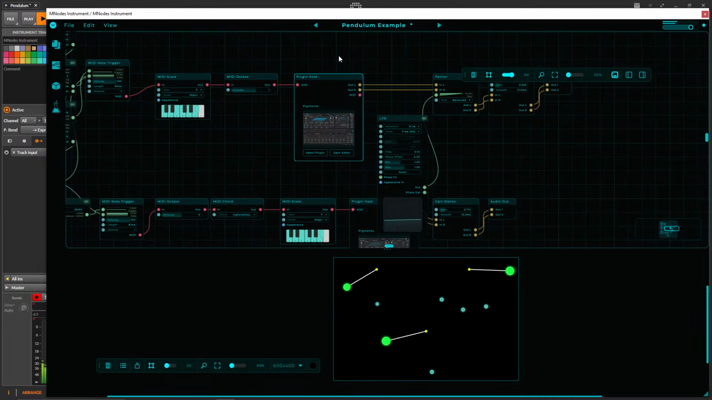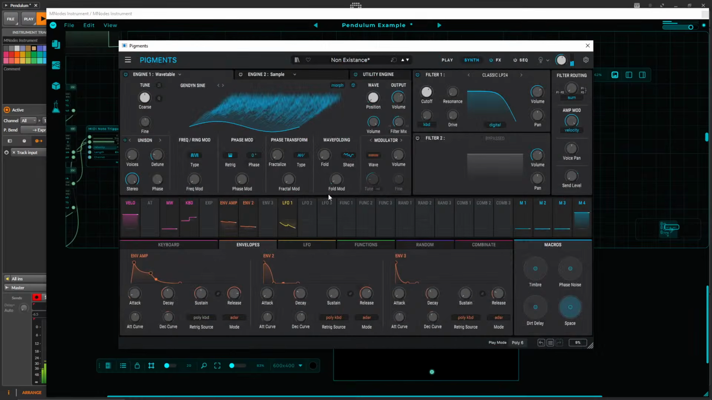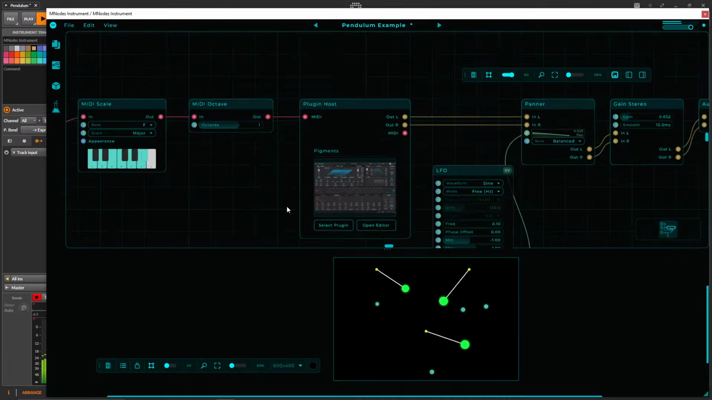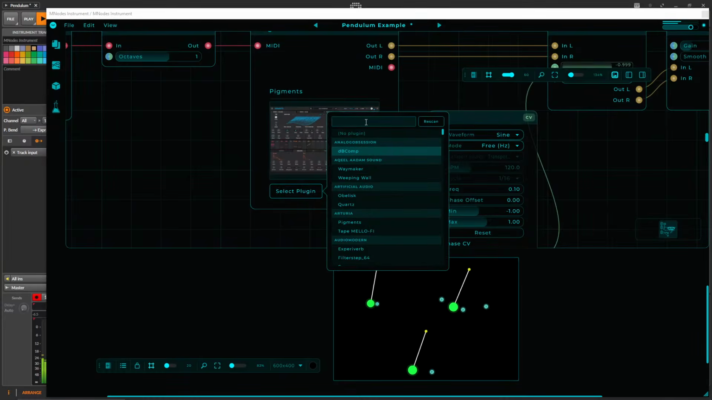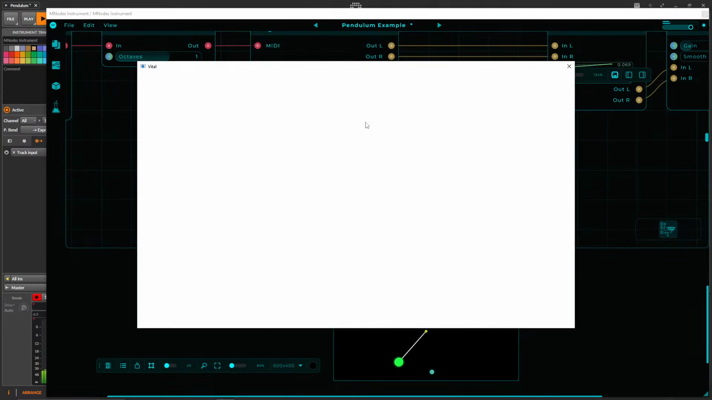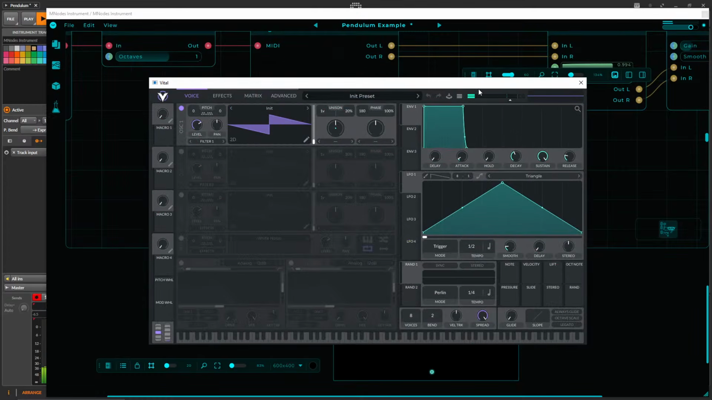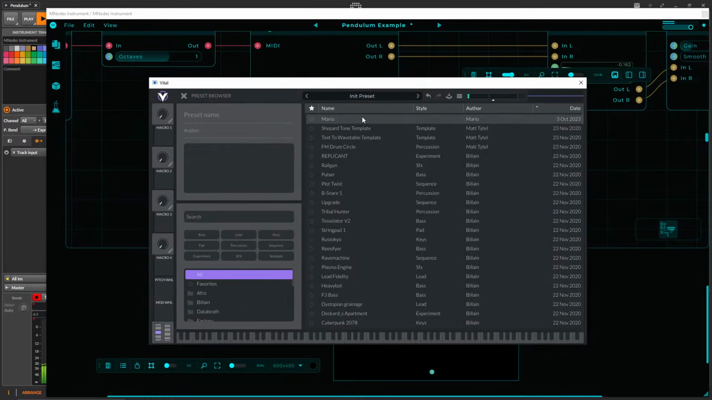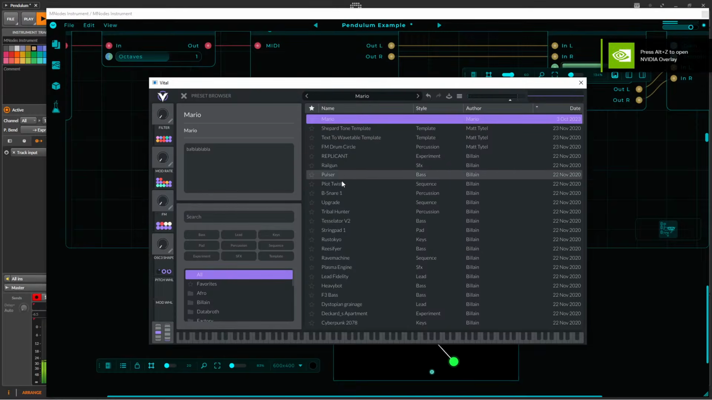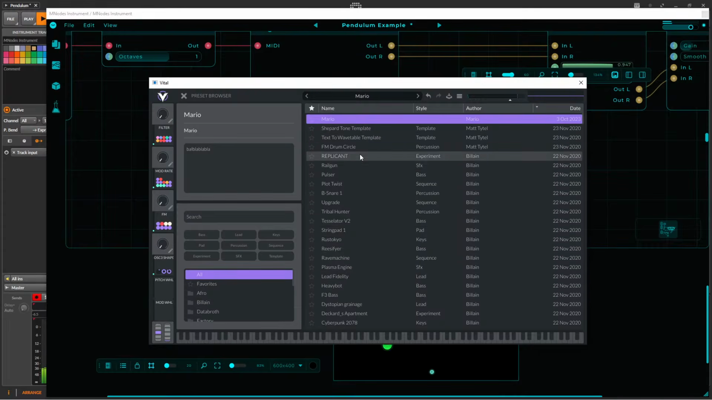Vital is free. That's a really nice idea. I think I have Vital. Yeah, I paid for Vital a long time ago. I think not many people pay for Vital, but I paid for it a long time ago because it comes with many presets. I didn't touch it for years, maybe.